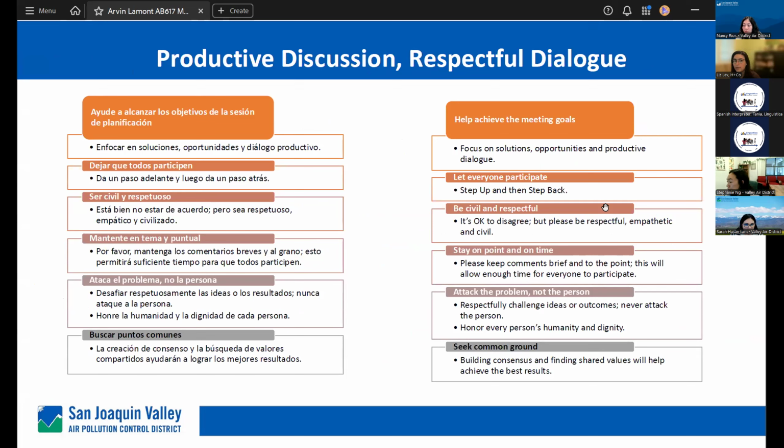Here we have a review of our group agreements for productive discussion and respectful dialogue. Everyone has agreed to help us achieve our meeting goals by focusing on solutions, opportunities, and productive dialogue. This includes letting everybody participate by stepping up if you tend to not talk so much, and also stepping back if you tend to take up a lot of space in these meetings.